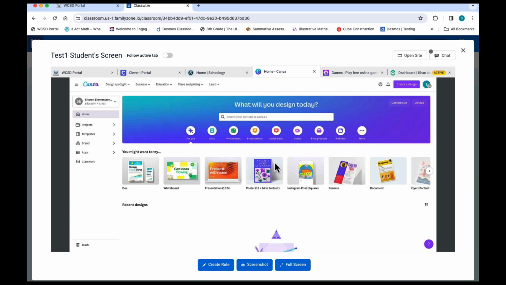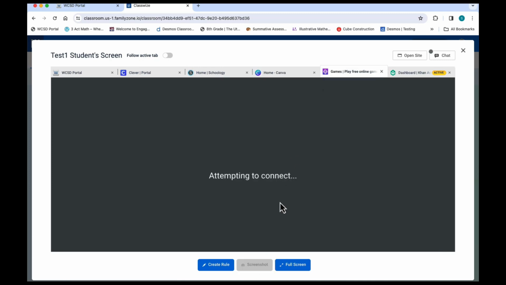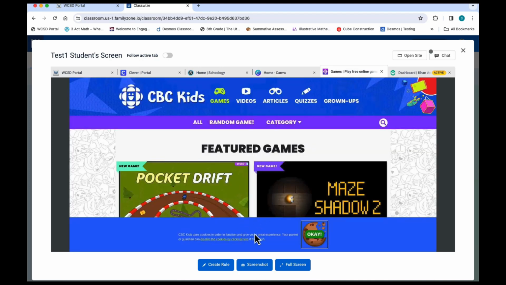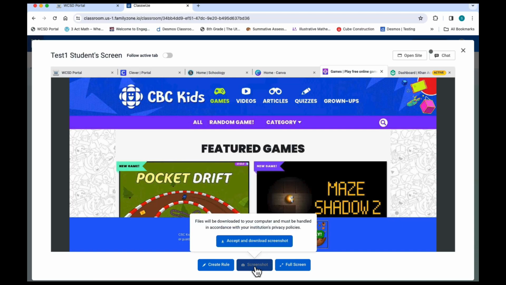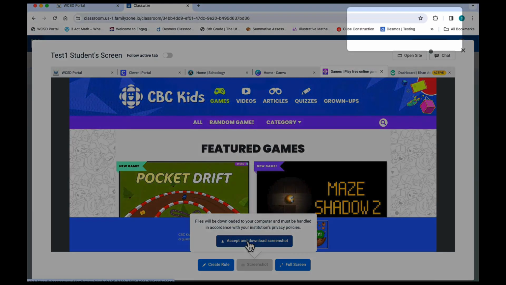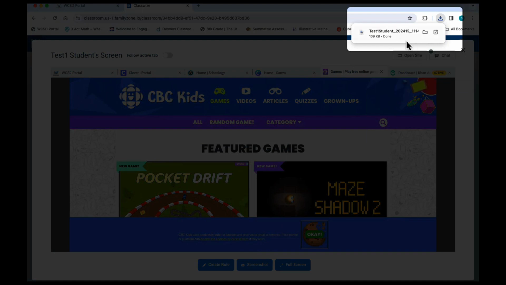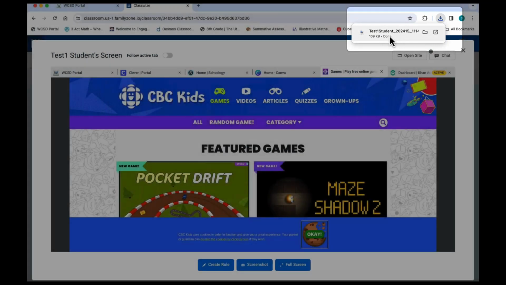You can do a screenshot. So if they're on a site that maybe you feel is inappropriate or they shouldn't be, or if they're doing something good you want to take a screenshot of, you can do that. As soon as you do that, it's going to say, do you want to download it? You say yes, and then you can see that that automatically downloaded that screenshot for me.